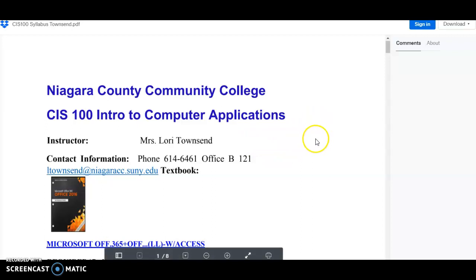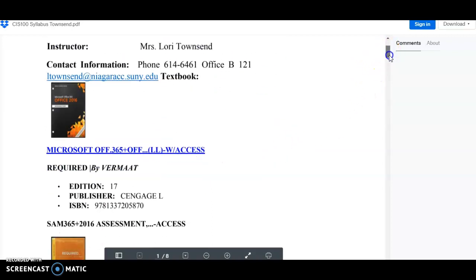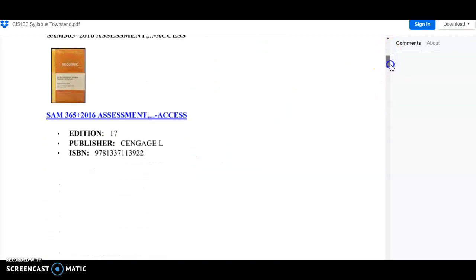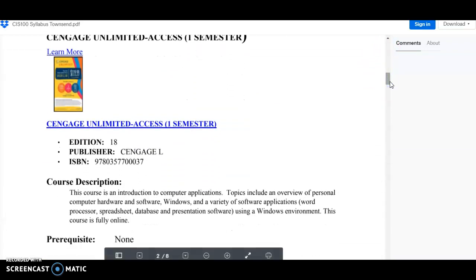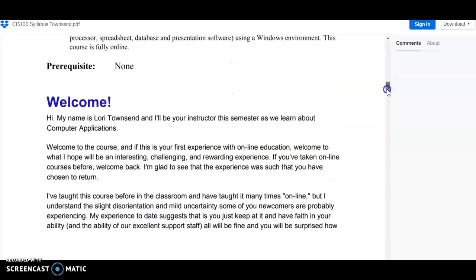There's my name, Lori Townsend. This is my contact information. Now, I'm not on campus a lot in the summer, so it's best not to leave me a phone message or go to my office. The best thing to do is to contact me via this email address. Okay, there's the book information. Now, if you don't need a hard copy of the book, you can buy a SAM code directly from Cengage, and it'll include an ebook that you can use for free. So make sure you know that that's an option.